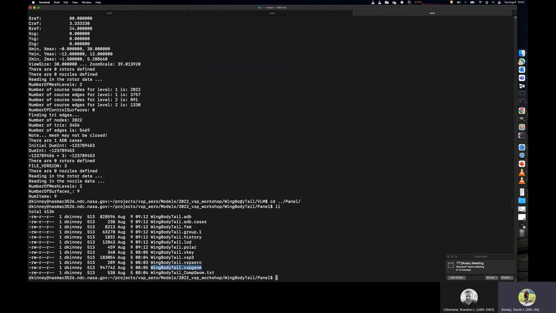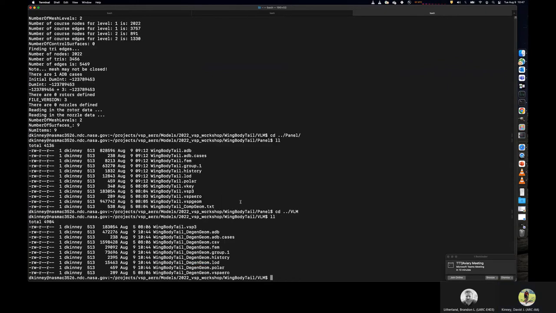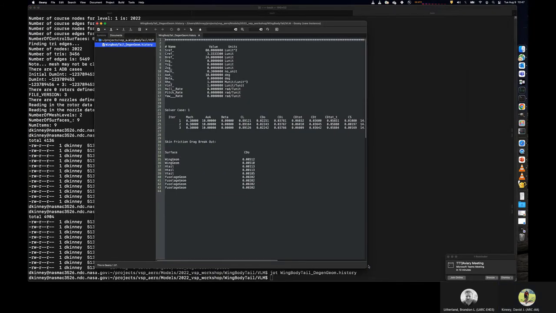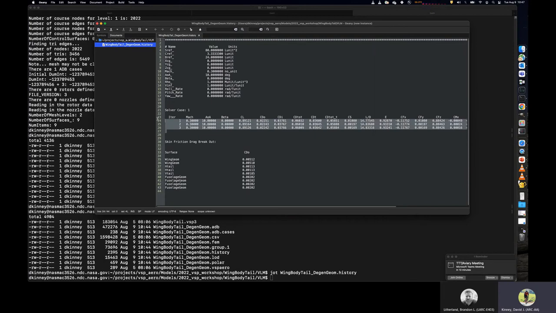There was actually something I wanted to show, so I'm going to move back. So when you run the code, there's a bunch of output files, whether you run the VLM or run the panel. The history file basically has the results of the calculation. So we had three wing iterations, we had Mach number, angle of attack, sideslip angle, then it has basically the history of CL, CD.